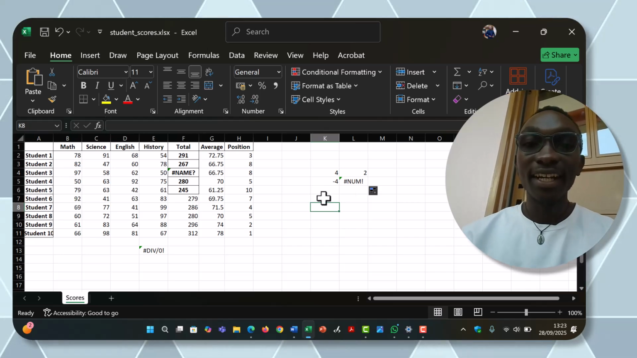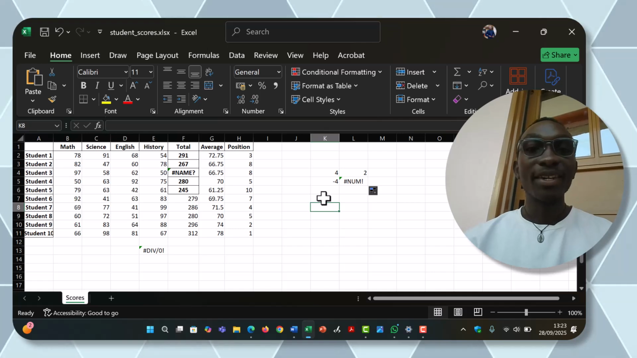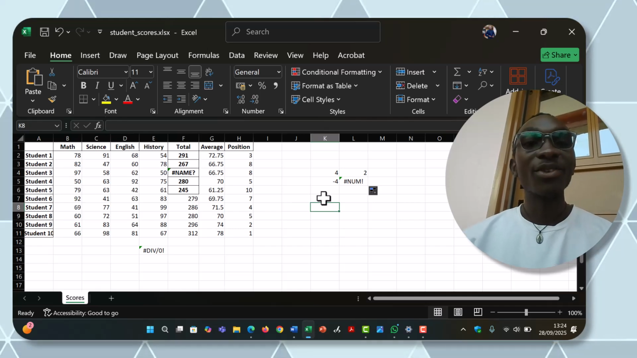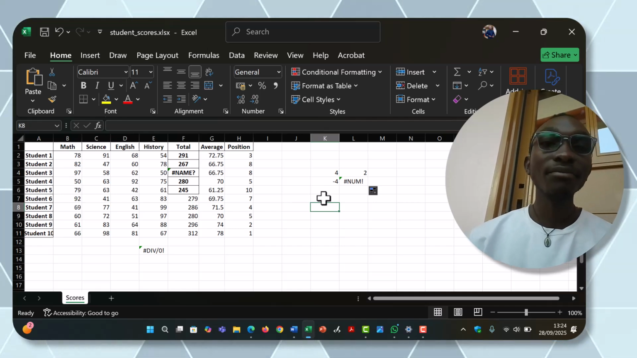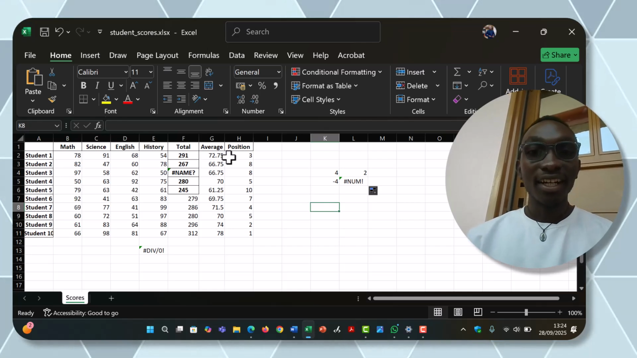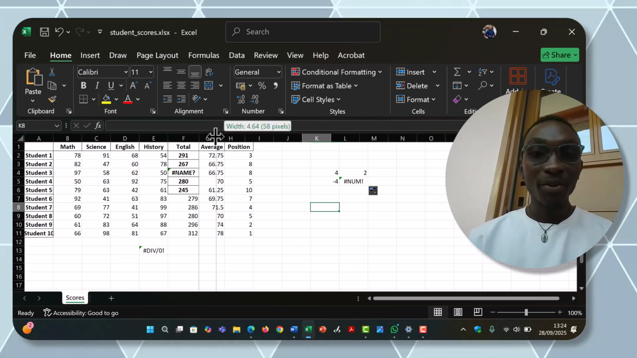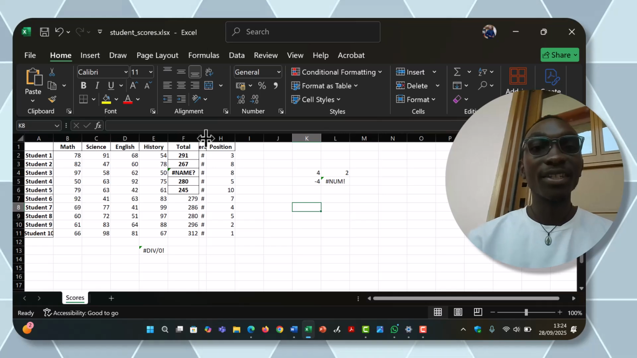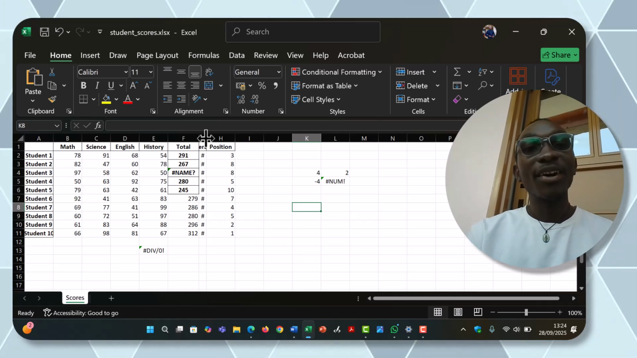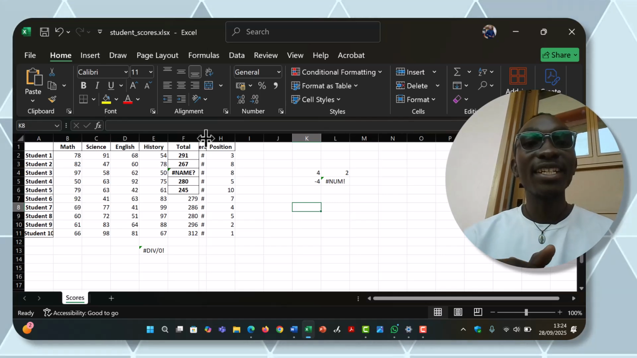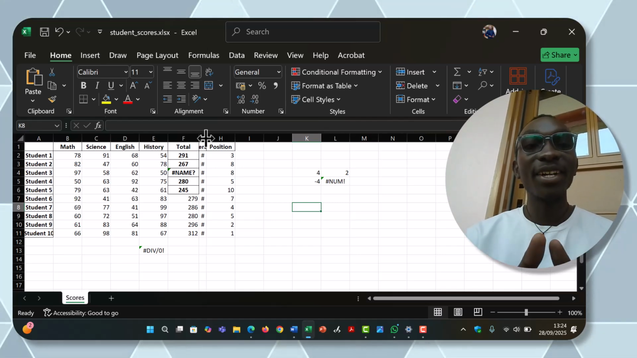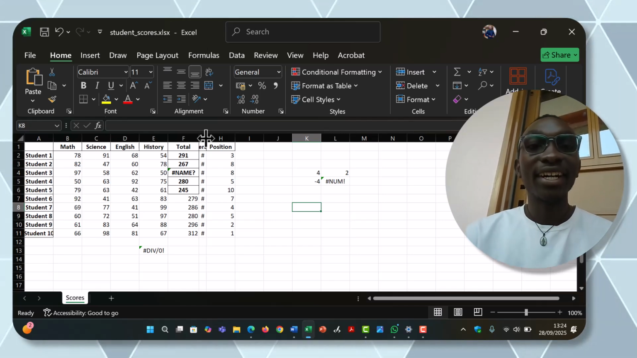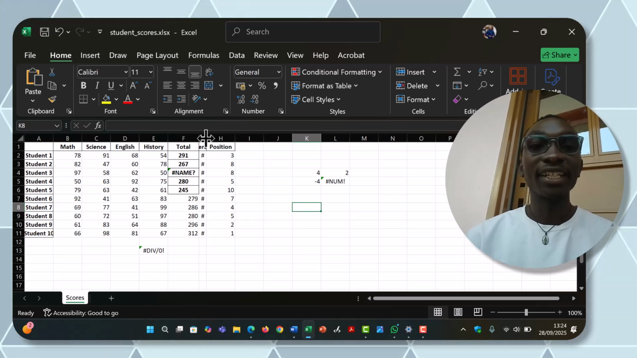So we also have another simple error in today's list, the hash, the hashtag. So how does this error come about? This error comes about when the width of our column is too small. When the width of our column is too small to accommodate the content, the figures, the values that we have, it will basically display a hash error. So as you can see, this is our hash error.